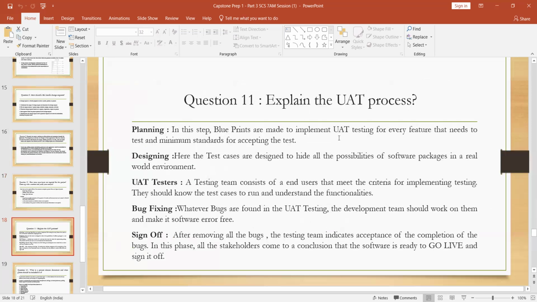So the next one is the UAT process, guys. Here you need to write about the UAT process, user acceptance testing. Once development and testing are completed, we conduct the UAT testing. And one more thing, guys: here the client-side QA team, the quality assurance team, conducts the UAT testing.